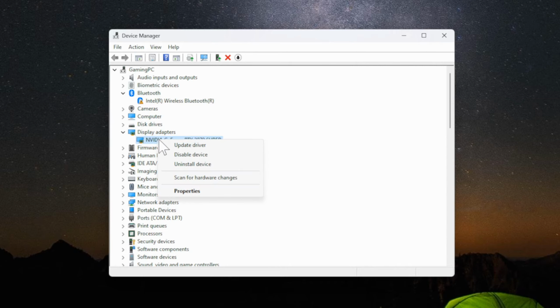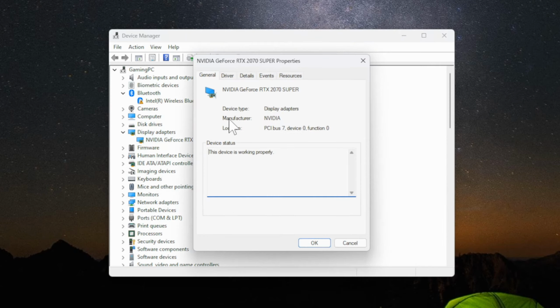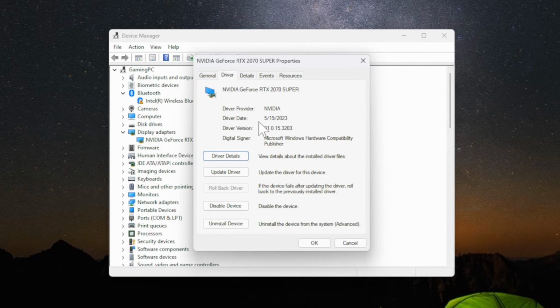Now right click on this and then go to Properties. And you can see when the last time the driver has been updated by going over to Driver. Mine has been updated on 5/19 of 2023. Then what we want to do is go over to Update Driver right here.